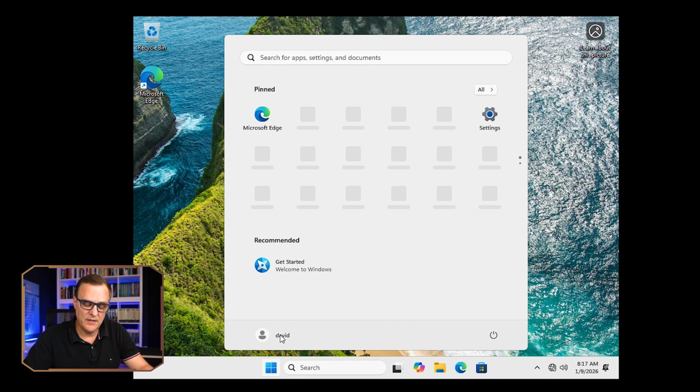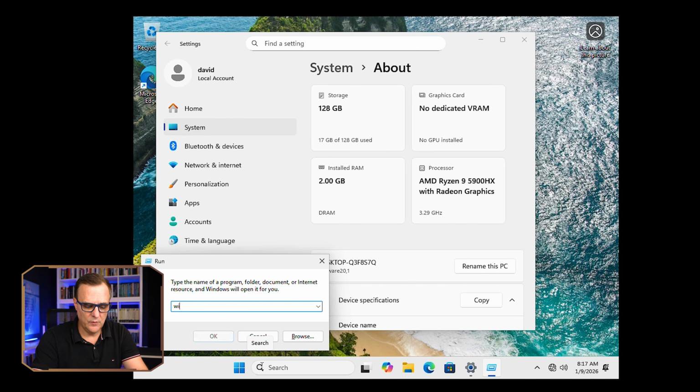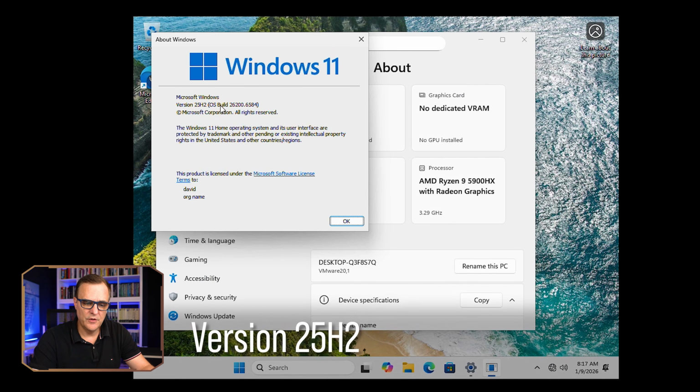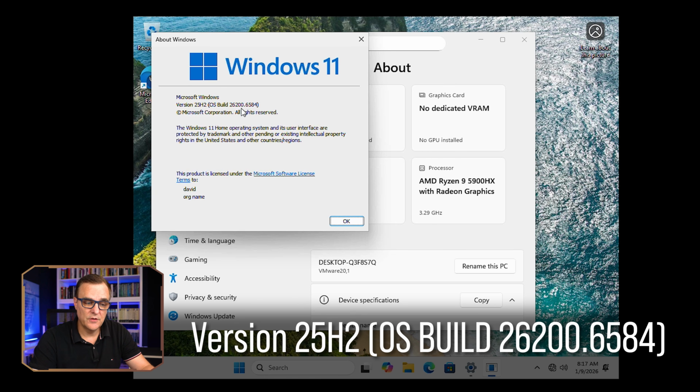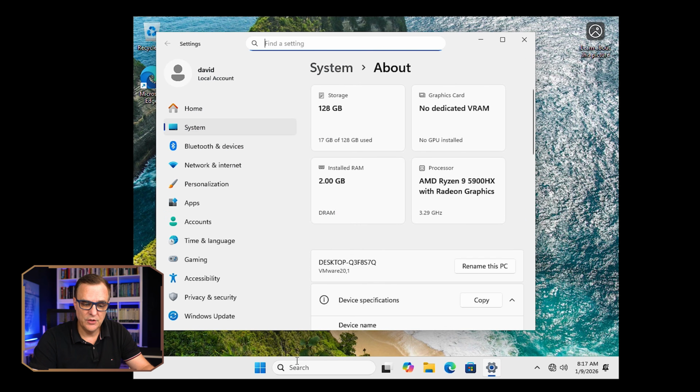So once again, this is a local account. I can see that by going to System as well. So local account, winver shows me the version of Windows. This also works on later releases of Windows. So if the script doesn't work, you can do it this way.